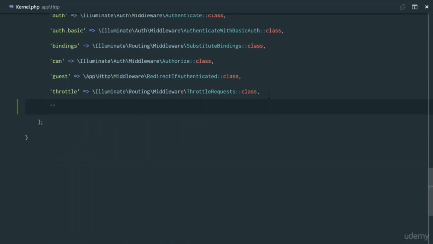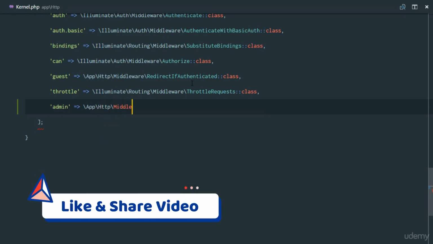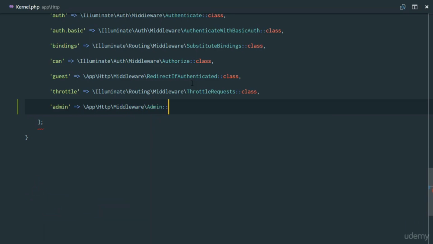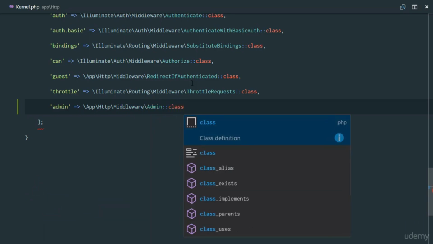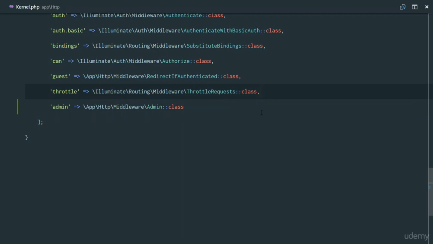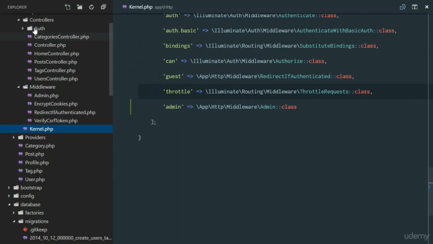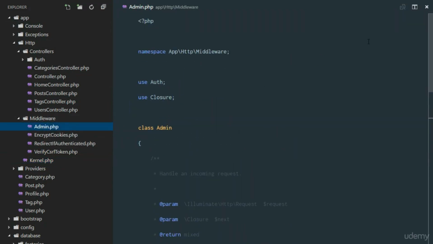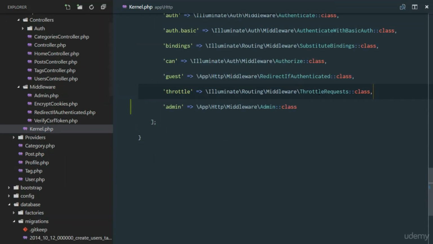So we'll say this is going to be the admin middleware, and that admin middleware is found in our app, Http directory and Middleware directory. The name was Admin, and we'll specify the specific class right there. So in our app Http Middleware directory, we have the Admin.php, and that's basically just this namespace right here. So we've registered that middleware, and we should be able to use it.